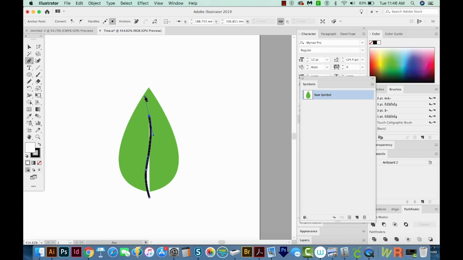I'm going to hit D on my keyboard to get a white fill and a black outline. And then I'm going to hit the backslash key or the question mark key on your keyboard to clear the fill, so I only have a stroke. You can also use this little none right down here.